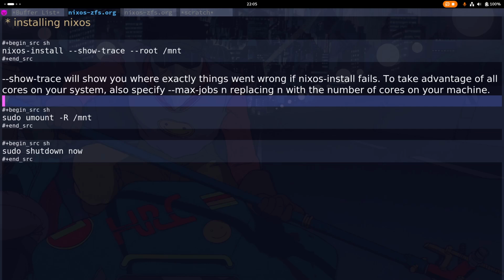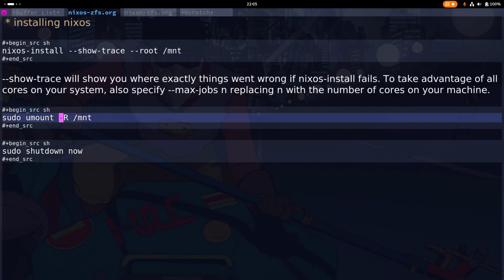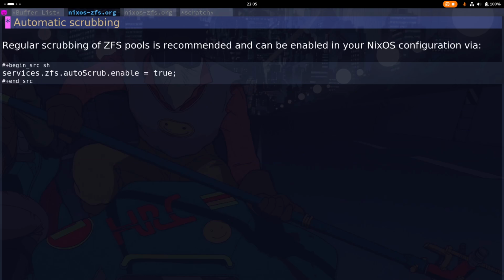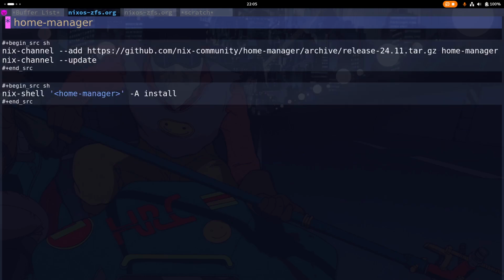So what you basically do is you run sudo umount -r mount and then sudo shutdown now. Okay, we did the ZFS scrubbing. So, home manager.